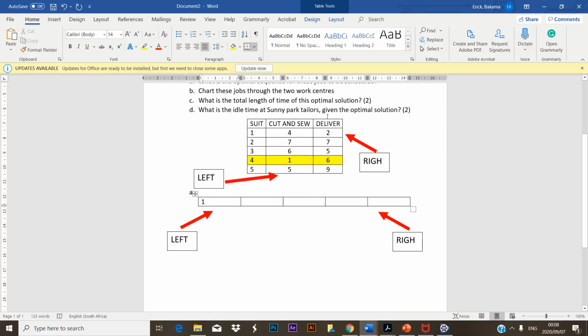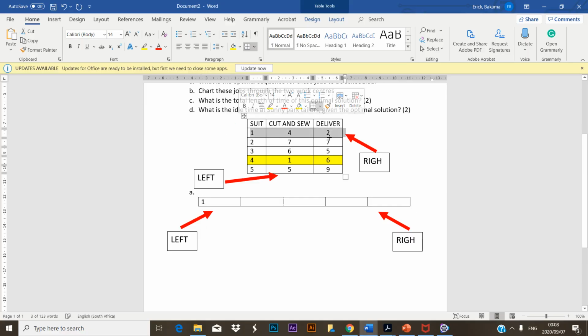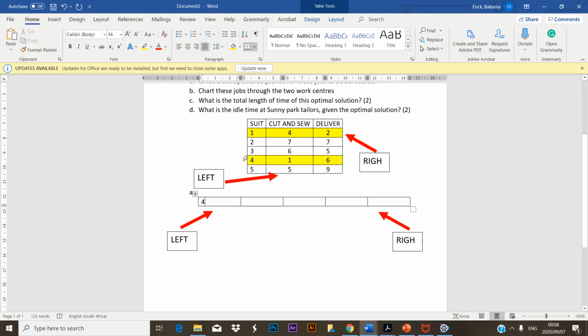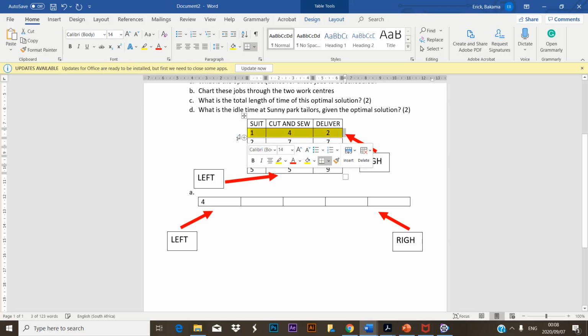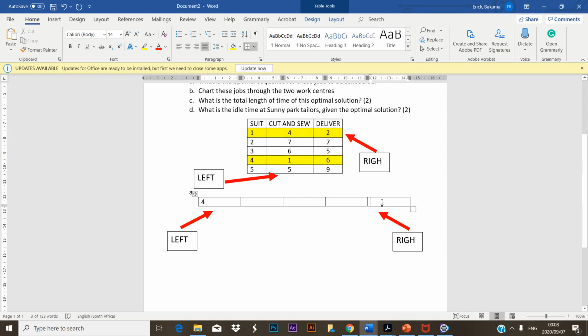What is the second value? The second value is the second suit here with a value of 2 in the delivery. Delivery falls on the right. Then I'm cancelling this, and suit number 1 is going to be the last one. Sorry, by the way, this one is not 1, it's 4. My apologies. Then suit number 1 here is falling on the delivery side, which is the right. We have suit number 1 here. It's going to be the last one to be done.